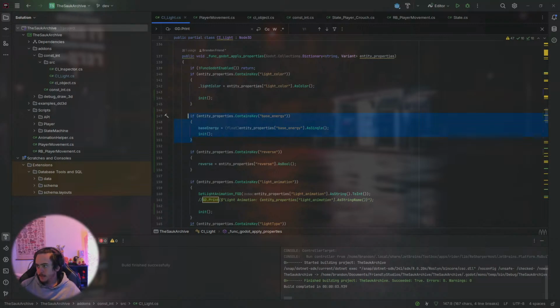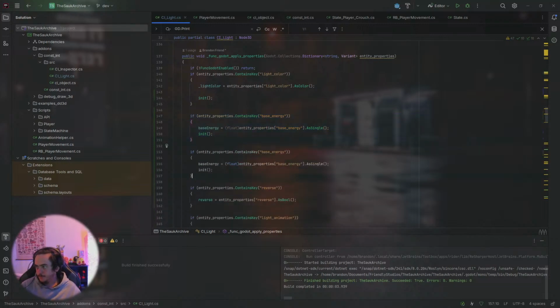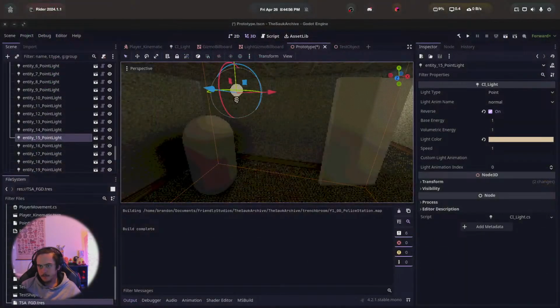Now let's do the same here for the volumetric. Volumetric energy. I don't need this here anymore. We needed them in the first place. Set energy to that. Rebuild it.